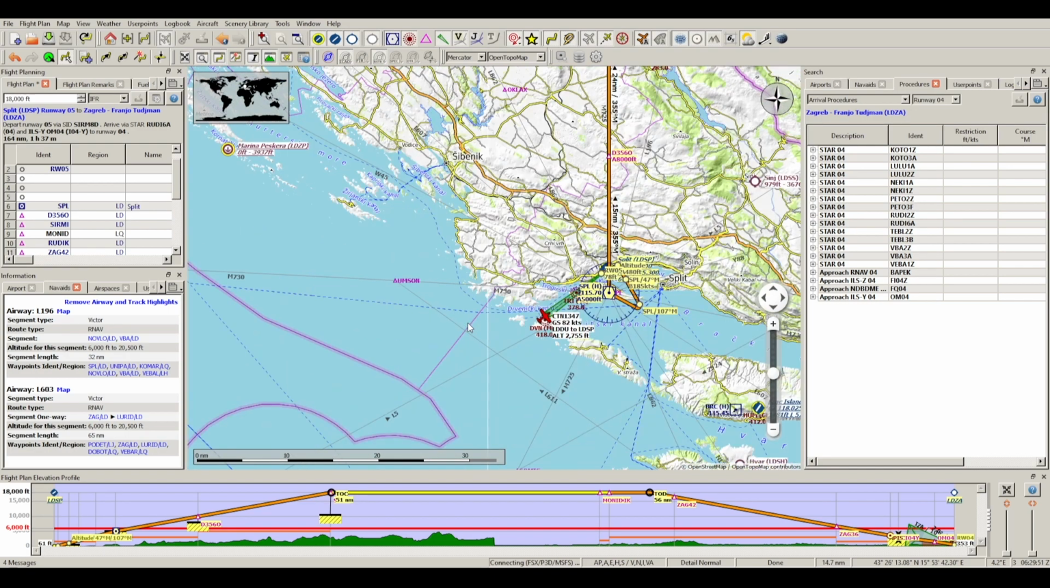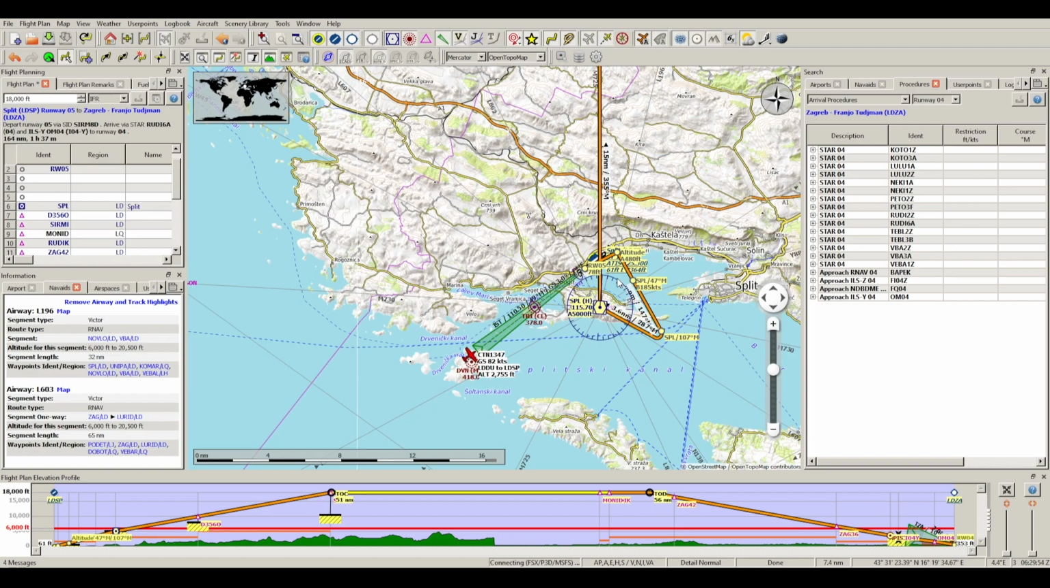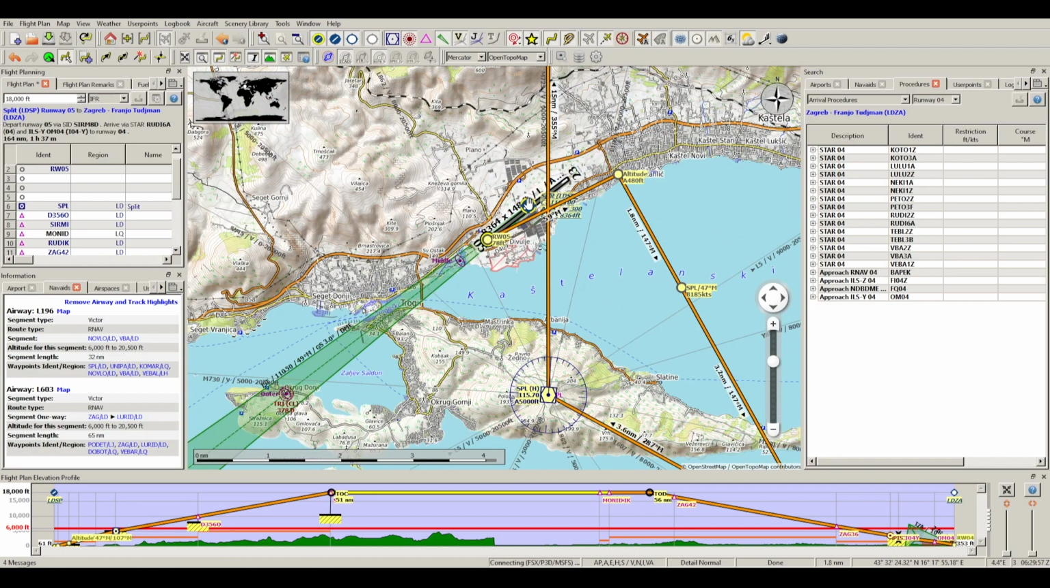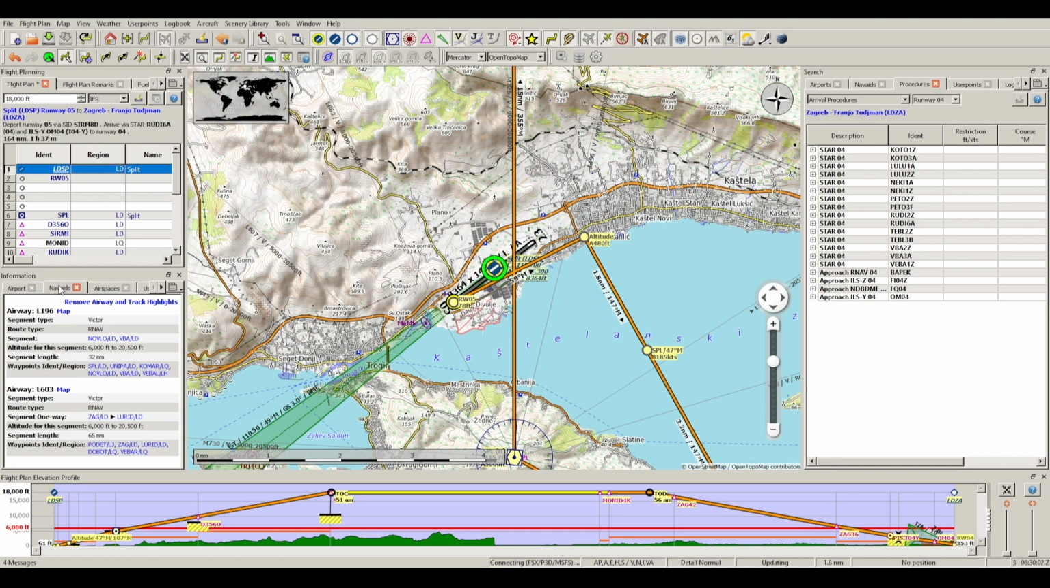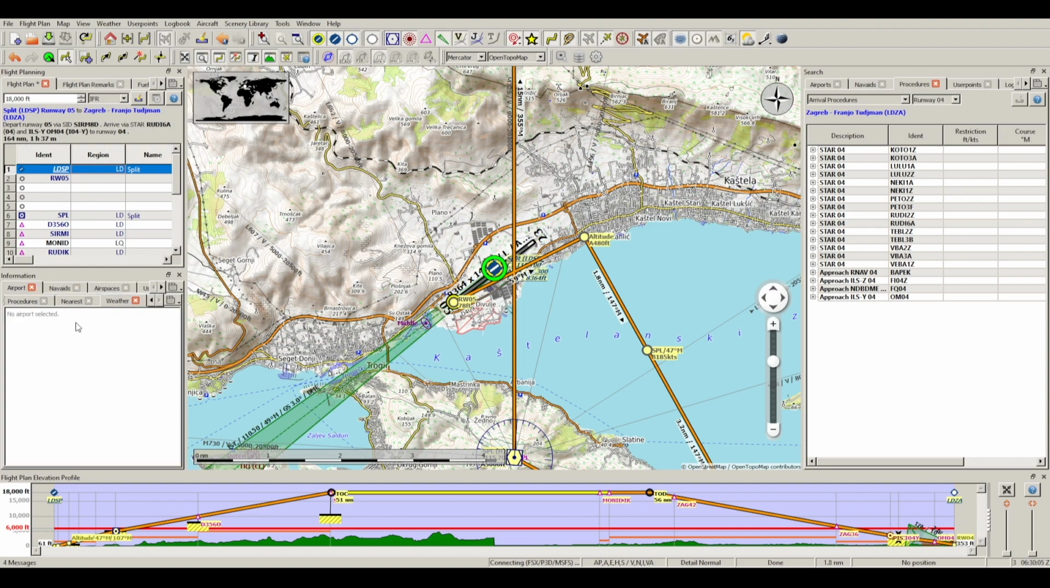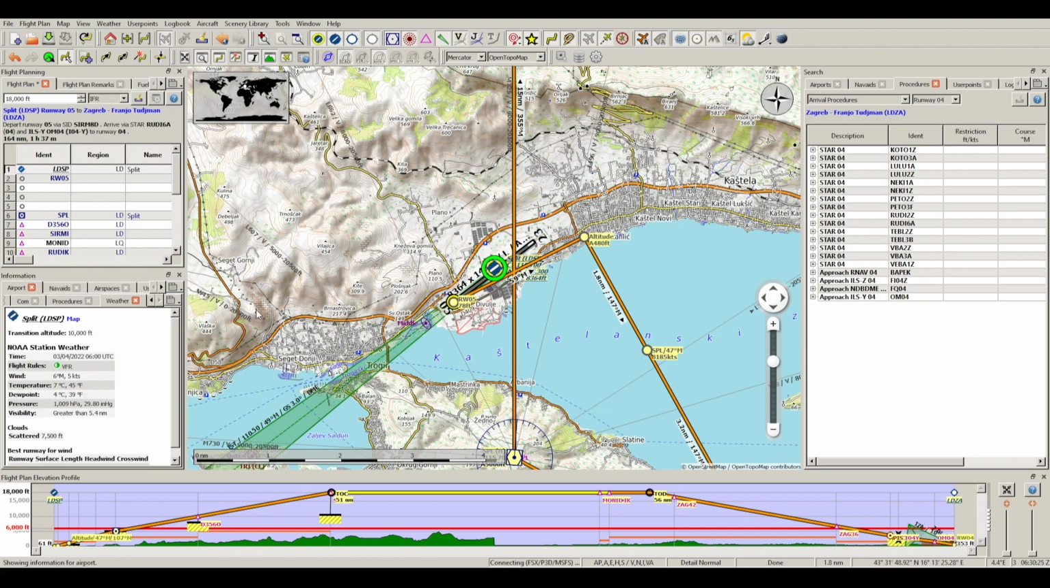Actually, one more thing that let me show you, and that is if you click on the airport, or if you click here on the airport. Now here you have, of course, information about the airport, and why it doesn't work? Look at this. Better. Interesting. Show information. Oh, there it is. So right click and show information. That's how you need to do it.